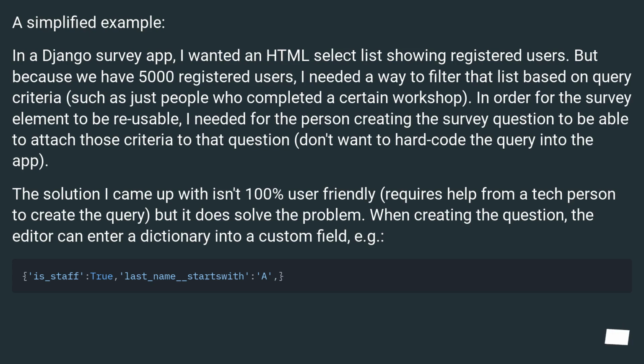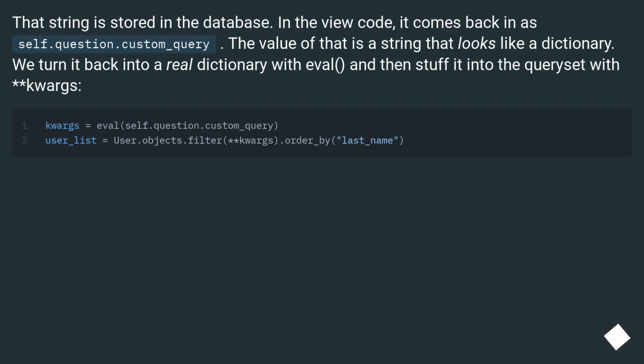The solution I came up with isn't 100% user-friendly, requires help from a tech person to create the query, but it does solve the problem. When creating the question, the editor can enter a dictionary into a custom field. For example, that string is stored in the database.